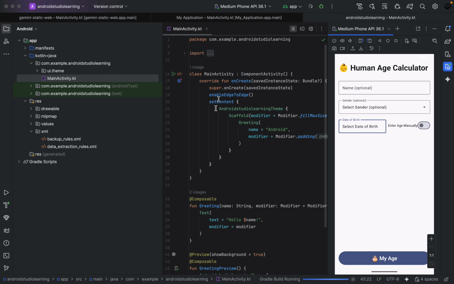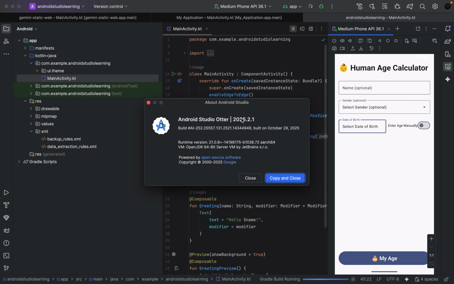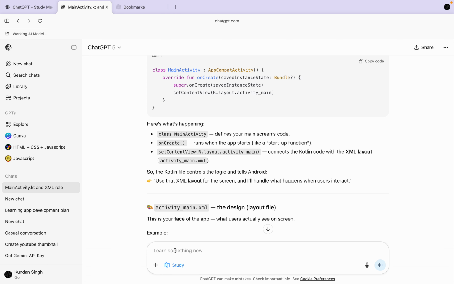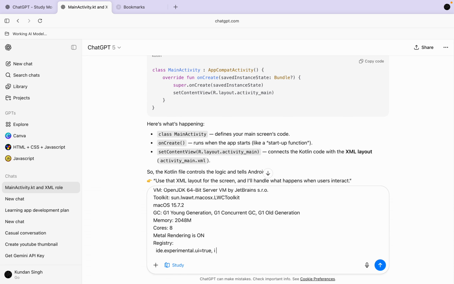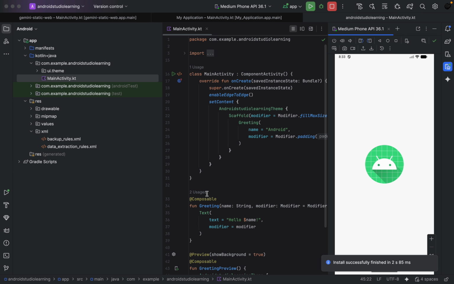Should I write down what version I'm using? Let me check. I'm using Android Studio 2025.2.1. Okay, I'm going to write it down. I just hope they can give me a better idea. I'll copy that and paste it here, and say that I am using this version of Android Studio, because I'm not seeing the file as mentioned.